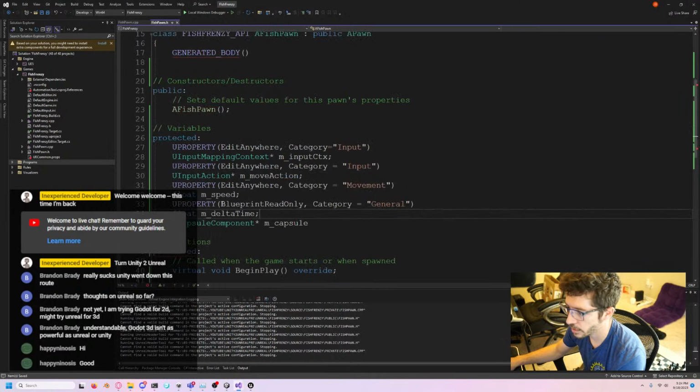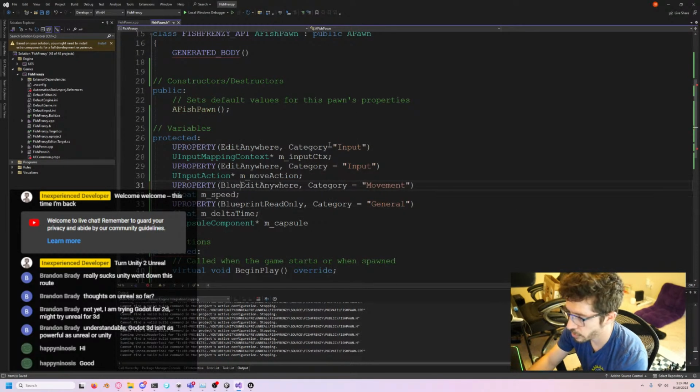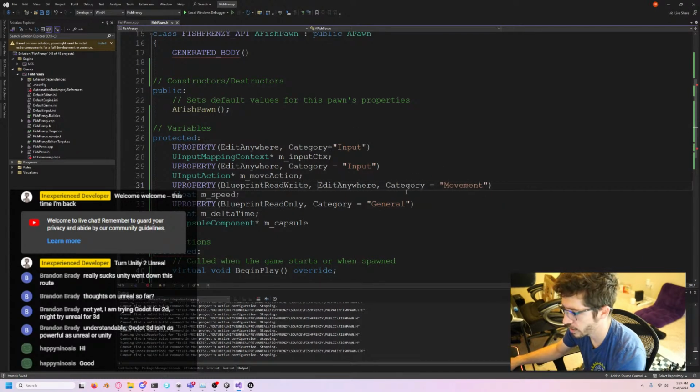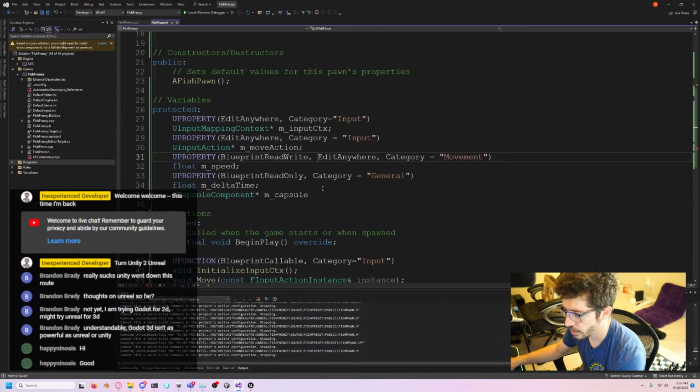Let's say BlueprintReadWrite, so we can do both, right? So we can edit in the blueprint, we can edit anywhere. We'll do that, and this has no semicolon. Okay, so we got that going.